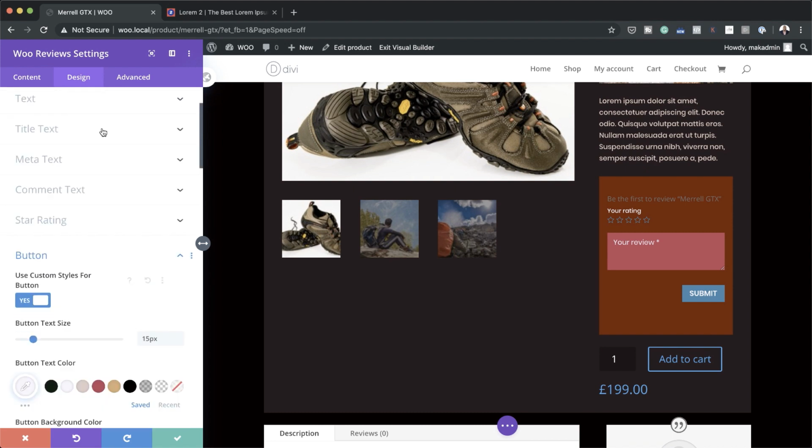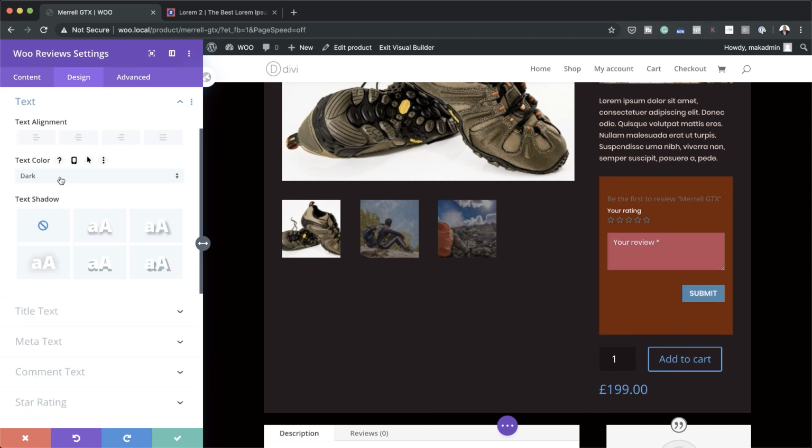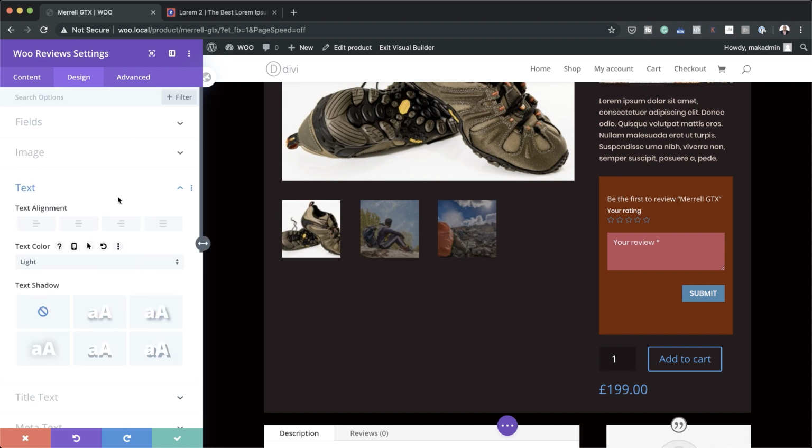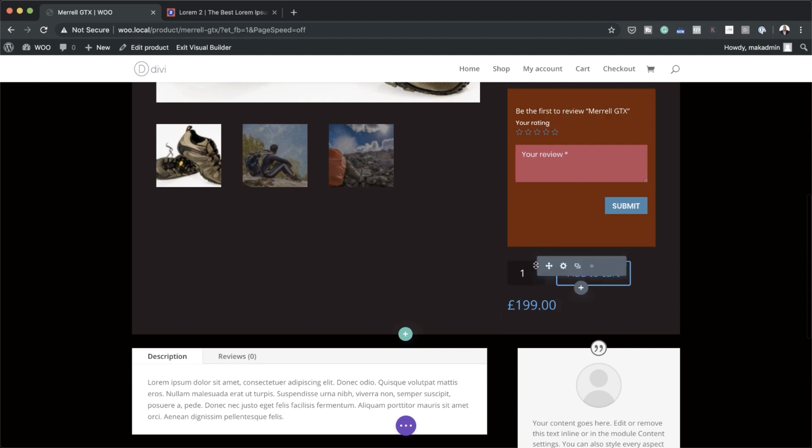Okay, so there's one more thing that I need to go in and fix here, and that is the text. So I'm going to change this from dark to light. Now, by doing this, it just makes it easier for us to read what's on this background. All right, so now I'm going to save this, and then we're going to move to the next item, and this is now our add to cart button.